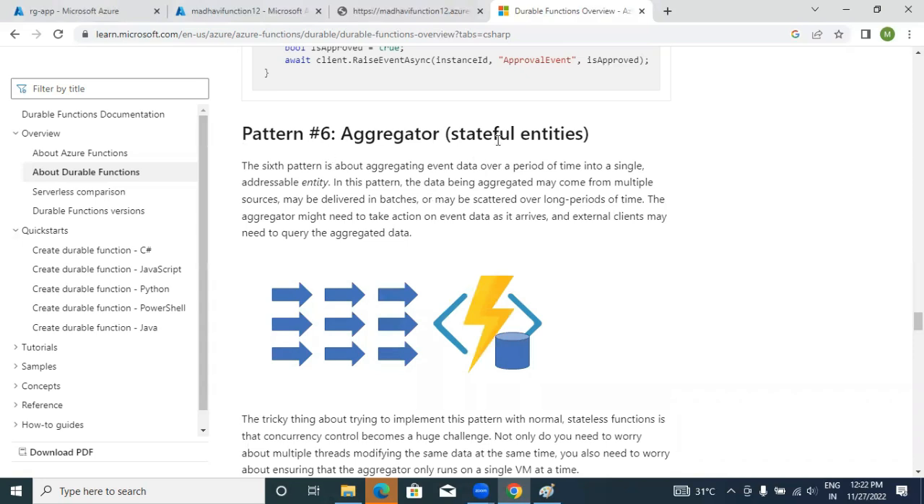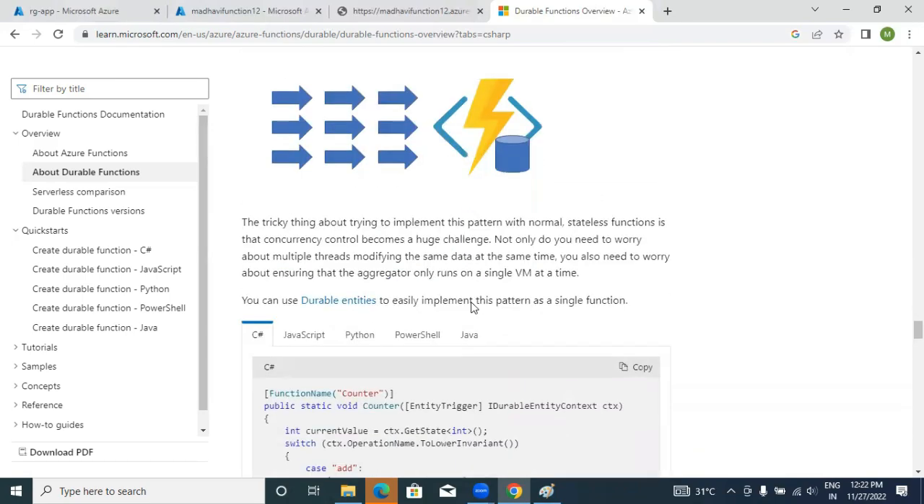And this is another one, which is the stateful entities, which is the aggregators. The sixth pattern is about aggregating event data over a period of time into a single addressable entity. So if you want to add each and everything in a single entity, then also you can just add it.